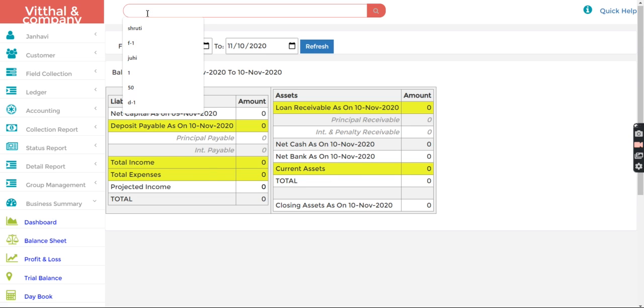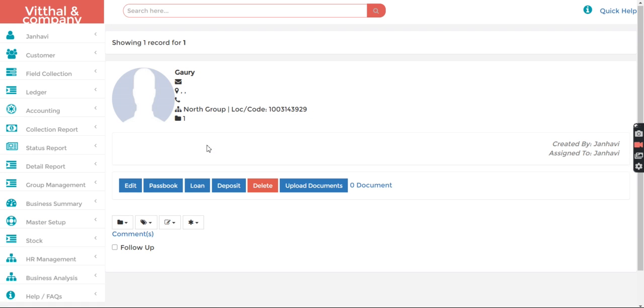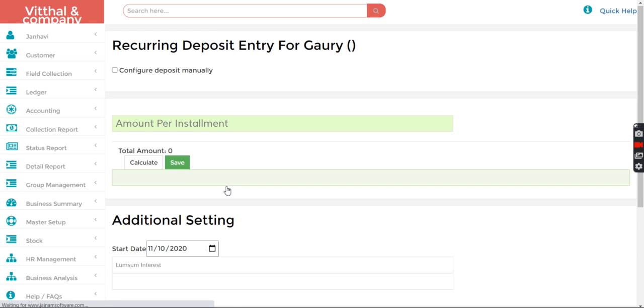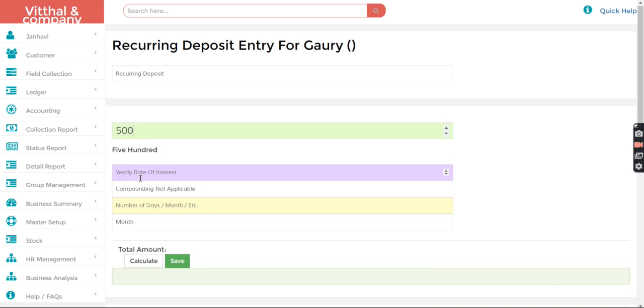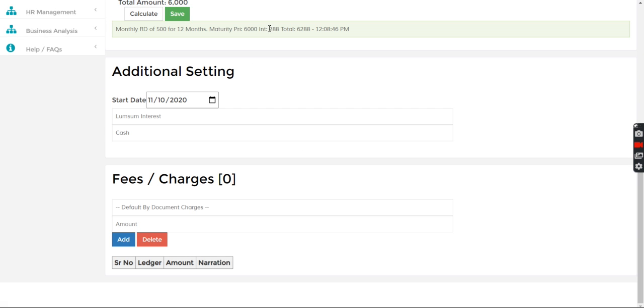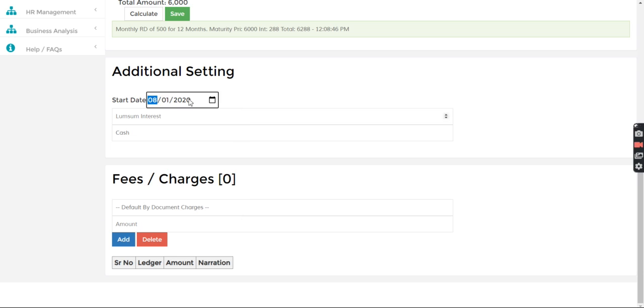Now let's search one customer from the search bar. This customer I have created. Let's create a deposit for this customer. I will take a recurring deposit, let's say for 500, yearly rate of interest 9% for 12 months. I will calculate from here, and now the interest is 288 we need to pay. I will select one date for the deposit. I will take 1st of August and save from here.